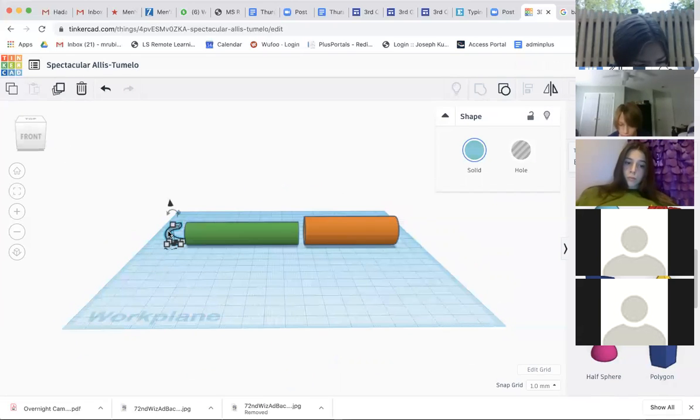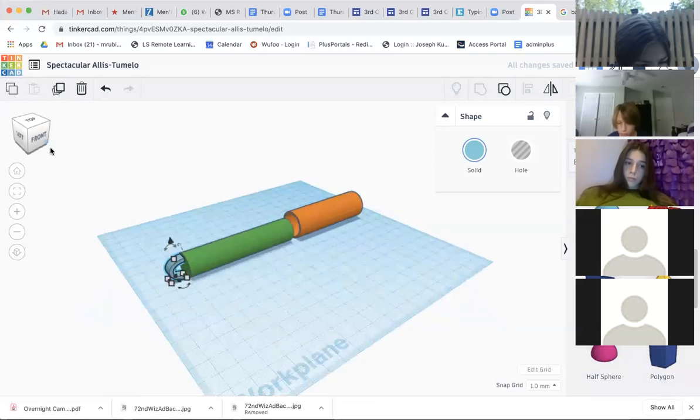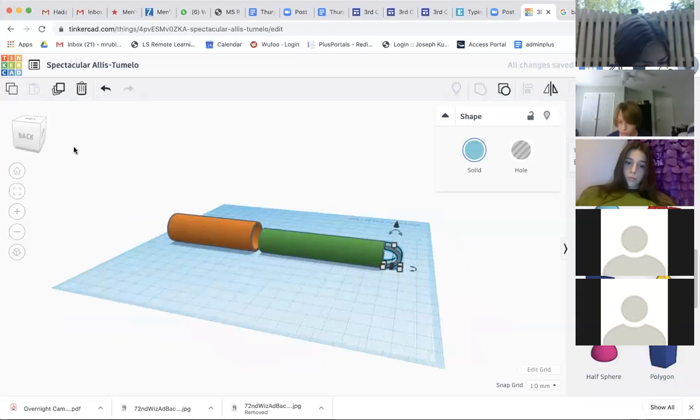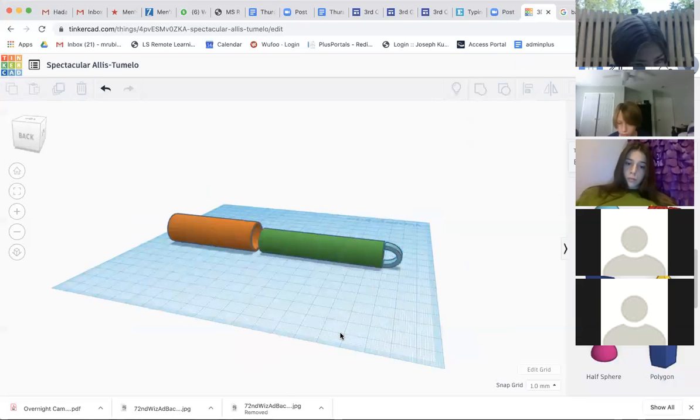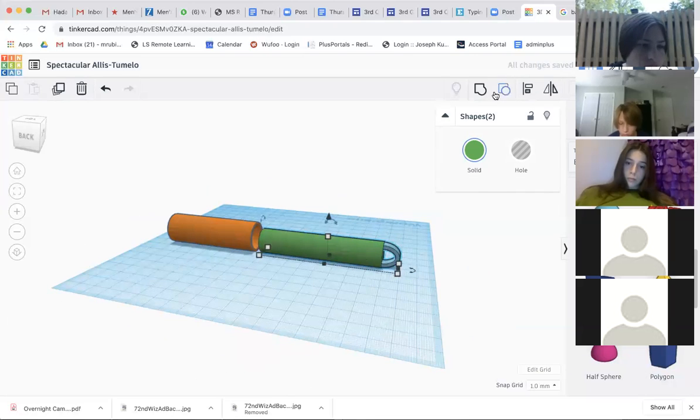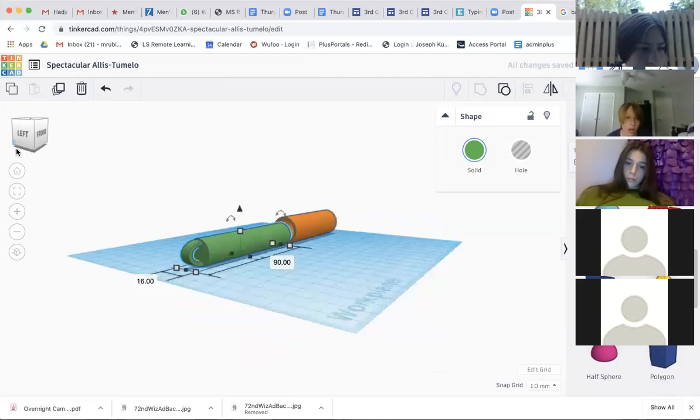I'm going to take my keyboard and move that in a little bit so I have the handle. There we go. So there's the handle to my piece. I need to move it in just a drop more. I'm ready to group these two pieces together. Group. And now I have my piece with my handle.